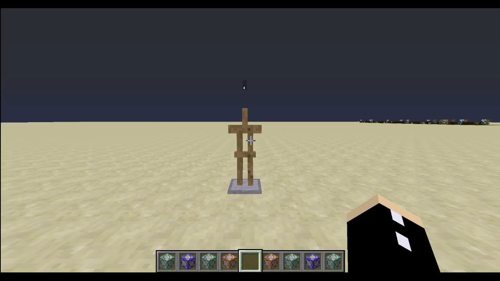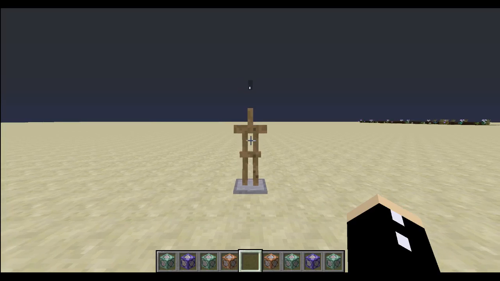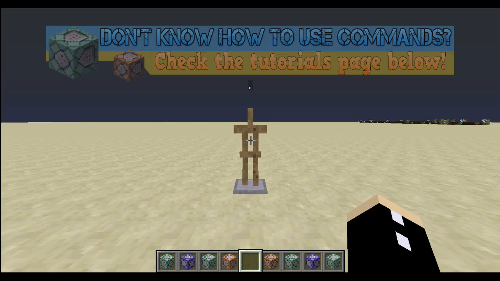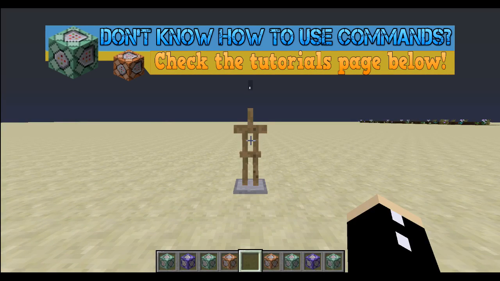Hey guys, welcome to my tutorial on how to use tags in Minecraft. Now I'm going to assume that you already know what selectors are through my say command tutorial. If you don't know what I'm talking about, then please check the tutorials page in the description below so you can be up to speed with everything I'm doing.